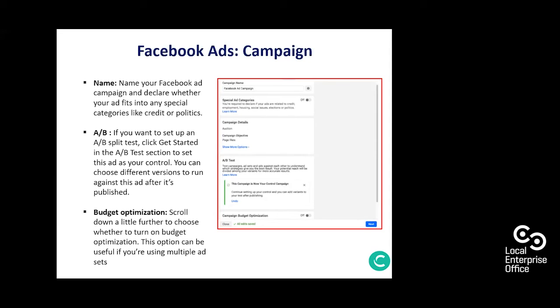Get started in the A/B test section to set this ad as your control. You can choose different versions to run against this ad after it's published. So an example might be, you might be considering giving customers, say, a 10% discount, versus offering them free postage or free shipping.